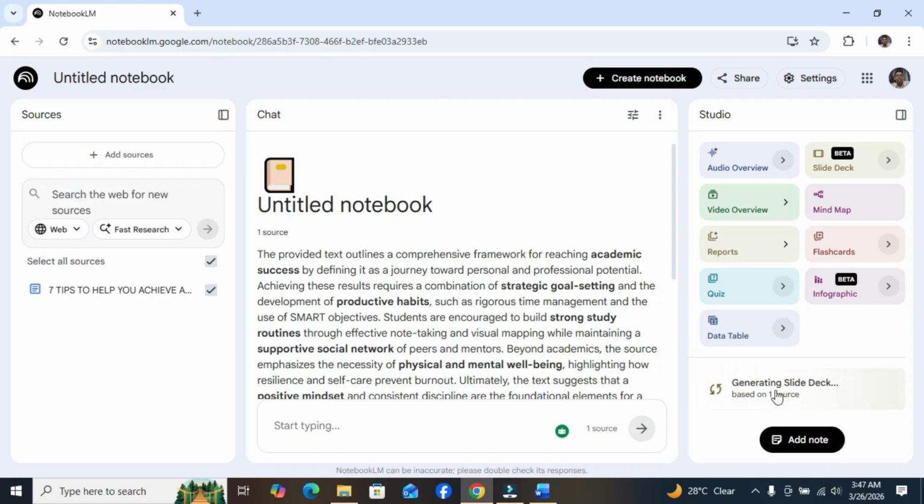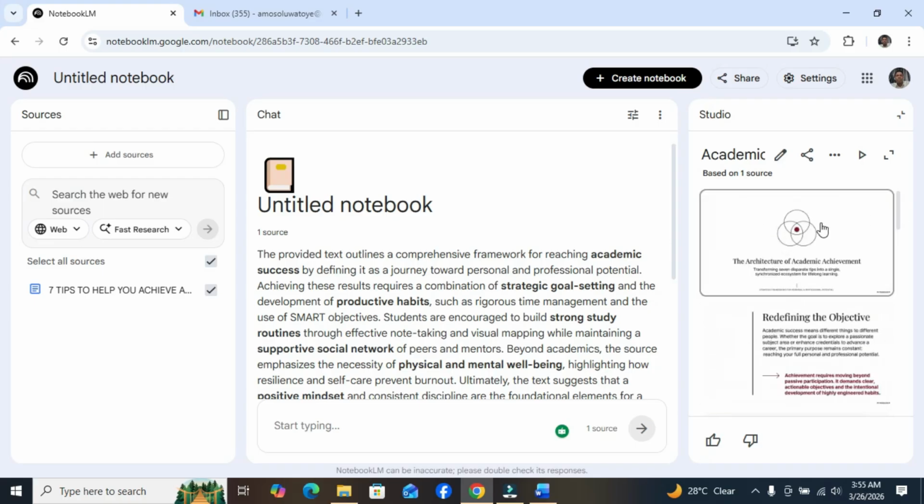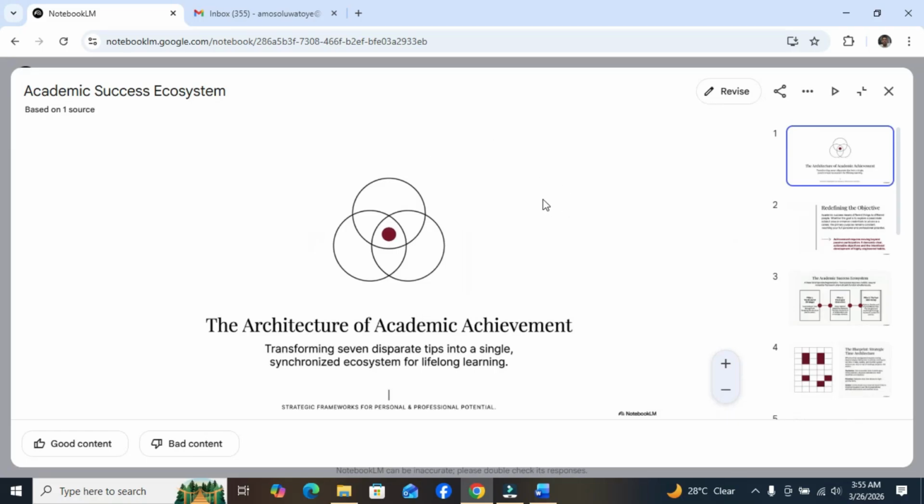You can see by the right hand side the generating slide deck. Okay, I think it's ready now. Let's check it. Academic success ecosystem. Okay, let us click on it. Oh, this is a slide now. We have a slide now. Okay, let's open it. Wow, you can see the architecture of academic achievement. You can decide to give it a title while you are querying it. Transforming 7 disparate tips into a single synchronous ecosystem for lifelong learning. This is it. Check to the next one.